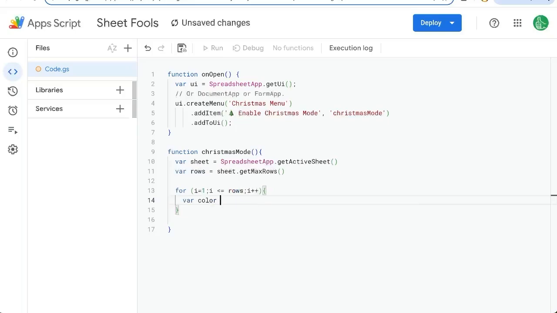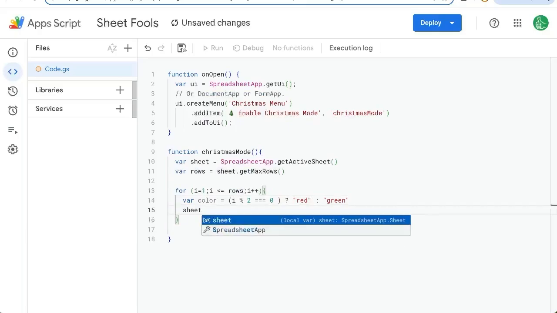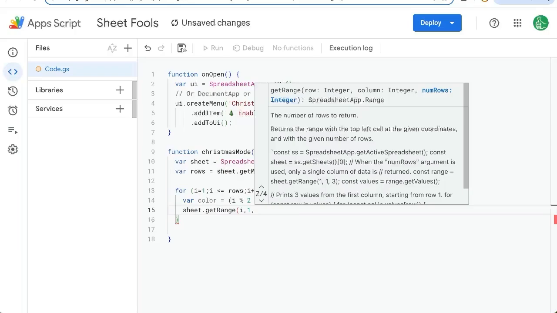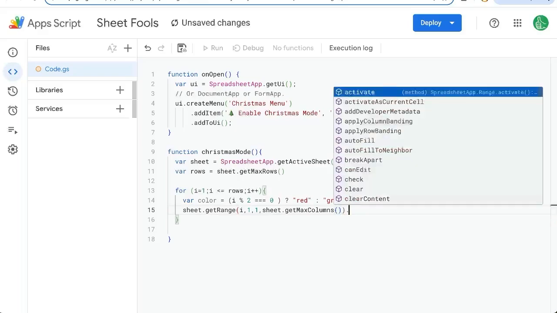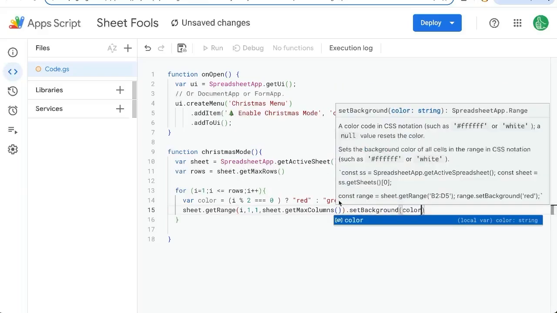Variable color, this one is strange because it's going to be i divided by 2. If it's equal to 0, we have red or green. Basically, we're going to alternate between each one of these depending on if it's odd or even. This i %2, not divide, but i %2 says, hey, if it's divisible by 2, that's even. And then we're going to say sheet.get i is the row, 1 is the column, number of rows, and then we need to get all columns dot set background color to color.